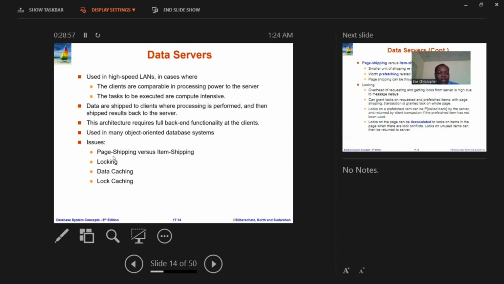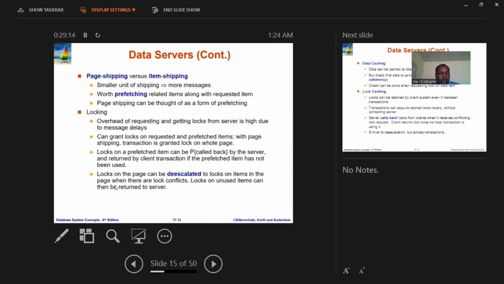Number one, page shipping versus item shipping. It could be in the form of page shipping or item shipping. We also have locking, then data caching and lock caching. We are going to look at each and every one of them. Okay, page shipping versus item shipping.